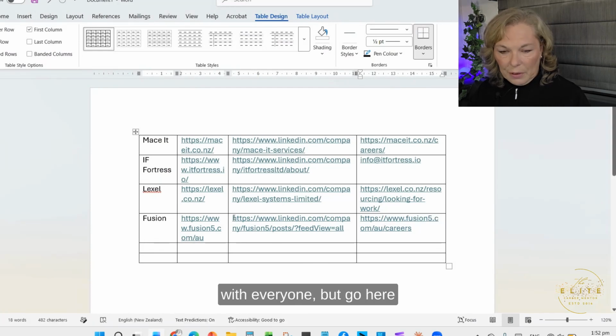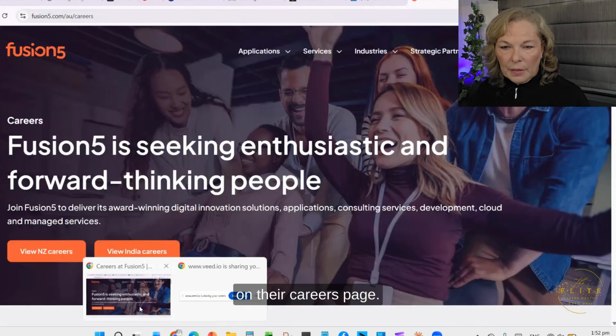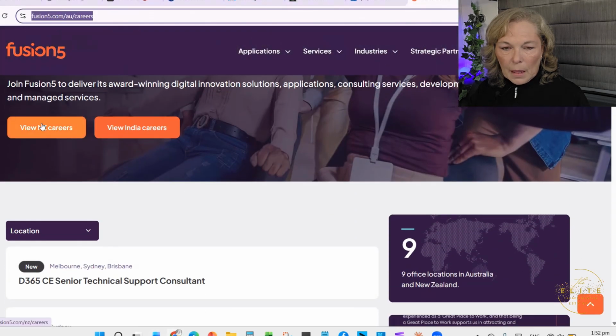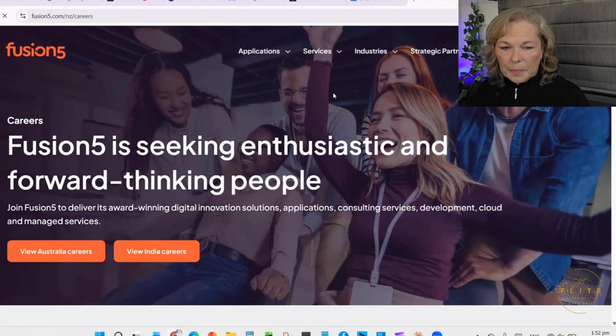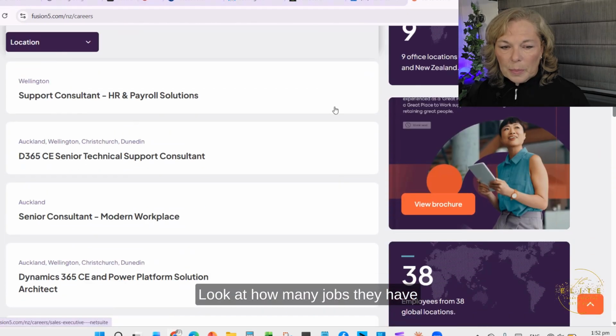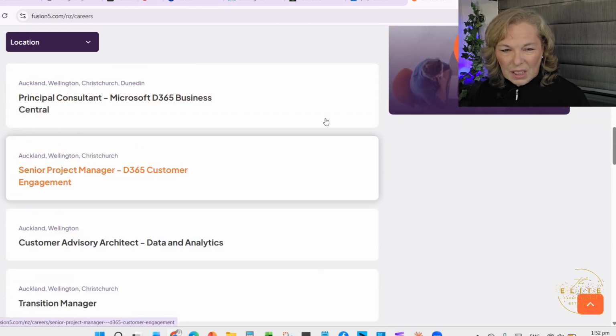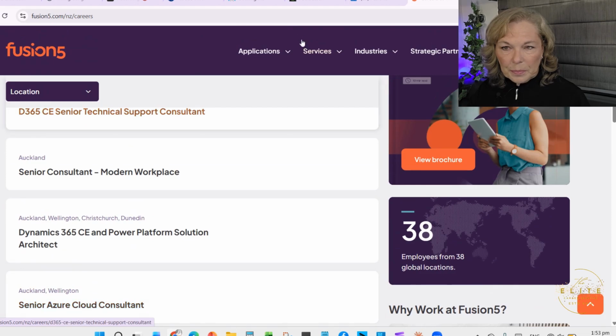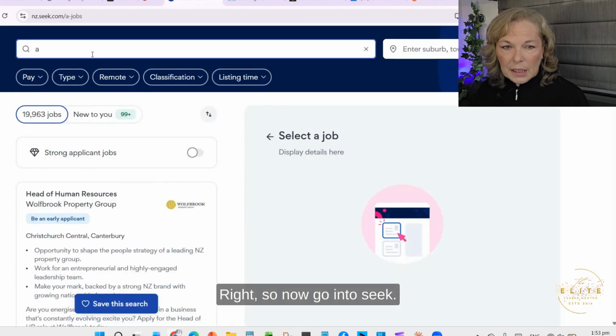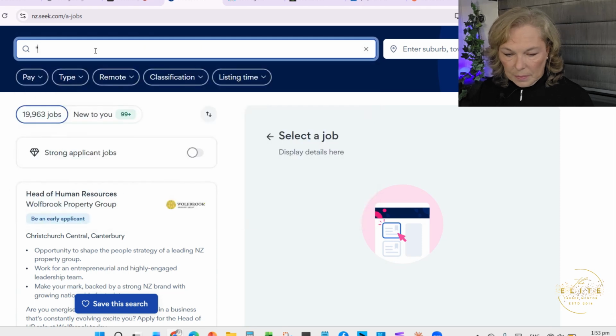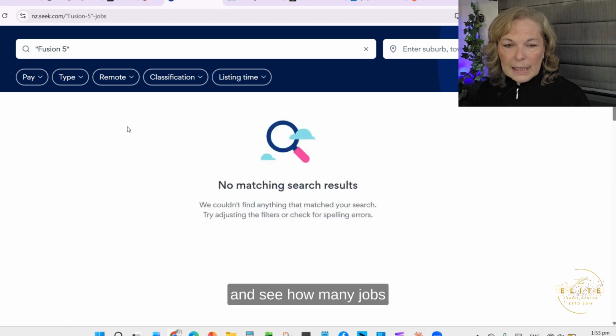It's not going to work with everyone, but go here on their careers page, view New Zealand careers. Look at how many jobs they have advertised on their website. There's how many here? A dozen or so, right? So now go into SEEK. What are they? Fusion 5. Let's look at Fusion 5 and see how many jobs. Zero.